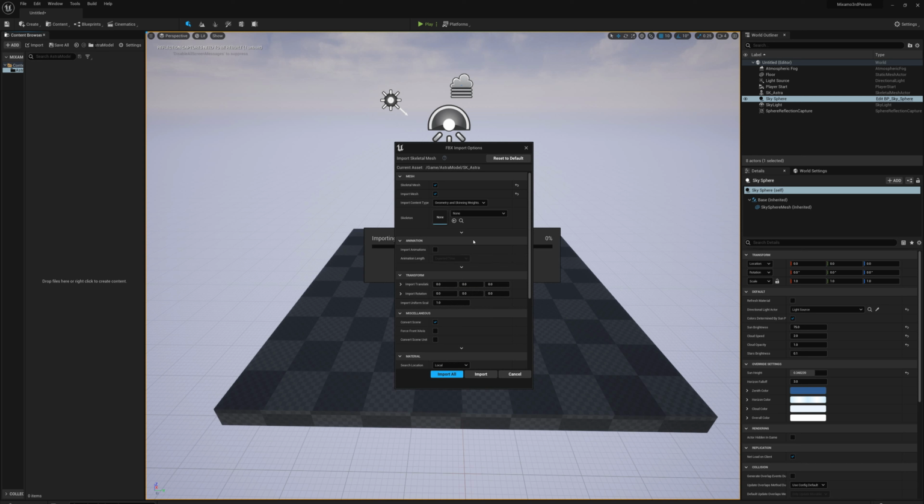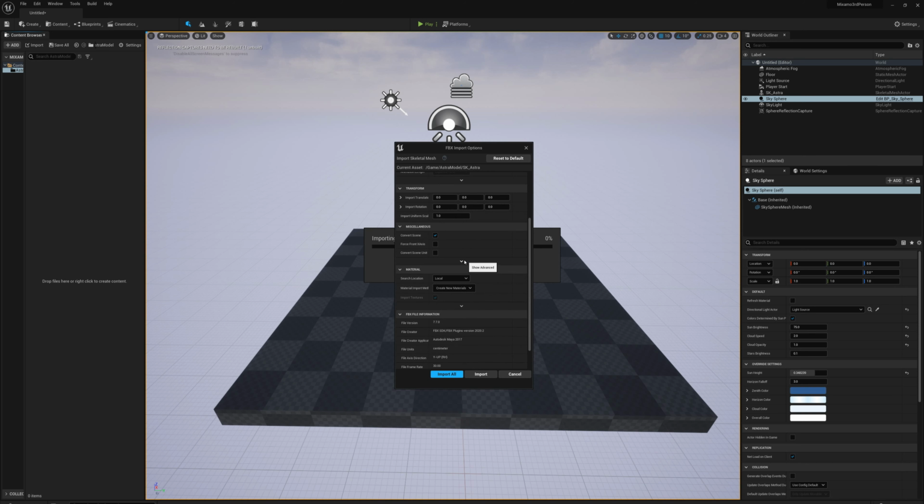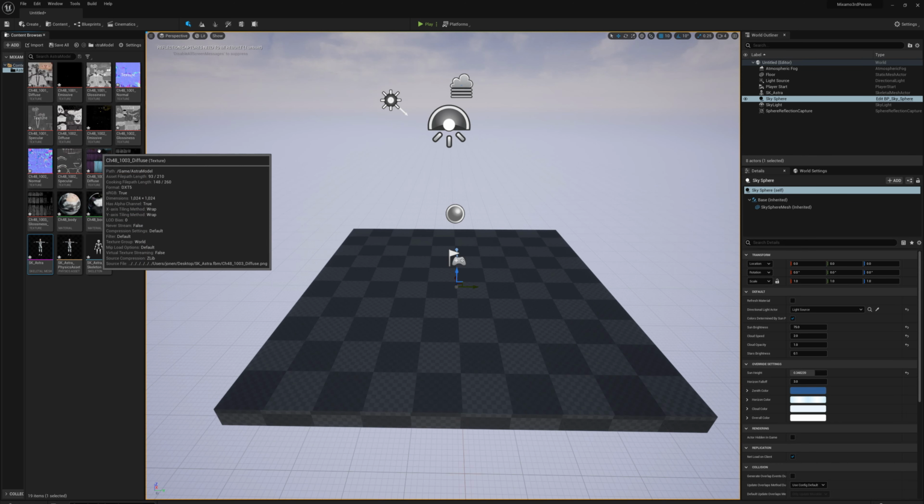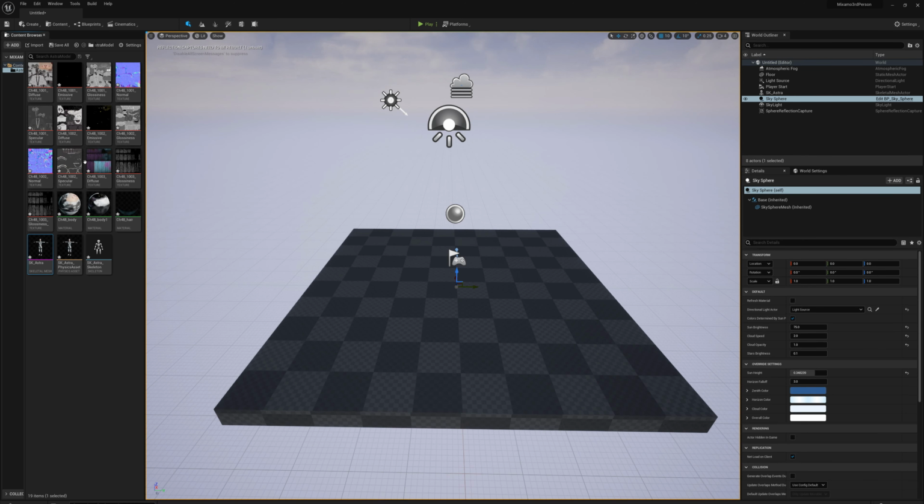So I'm going to make sure I have all these default options selected, and under search location, it's going to be local, and material import method, create new materials. So the files from Mixamo, the FBX file, contains all of the textures for the model packed into the file. So with these settings, it's going to unpack those files and create those materials for you and apply them to the mesh. Okay, we can see all the textures it's made here and the materials here.